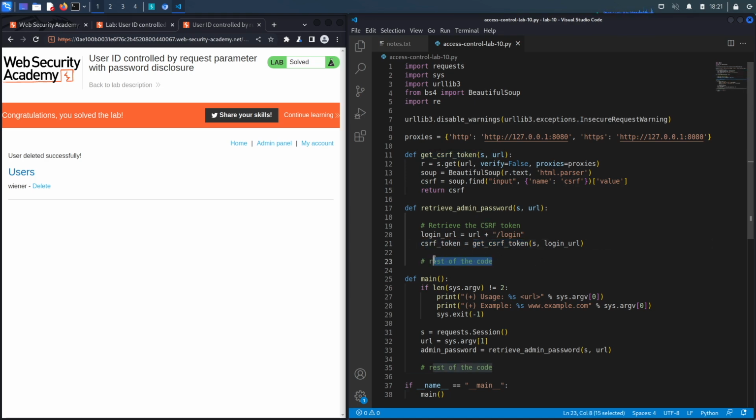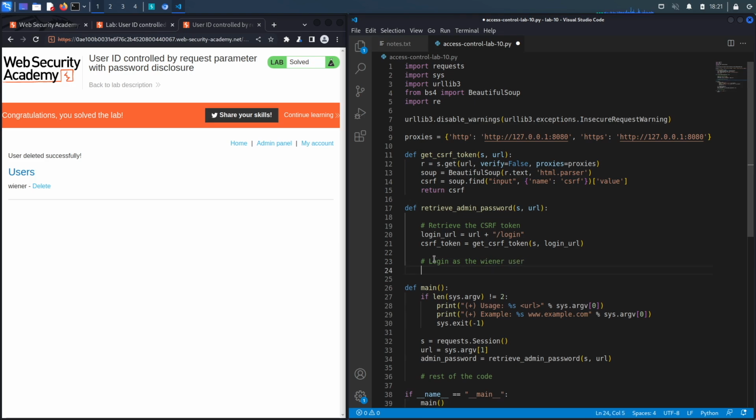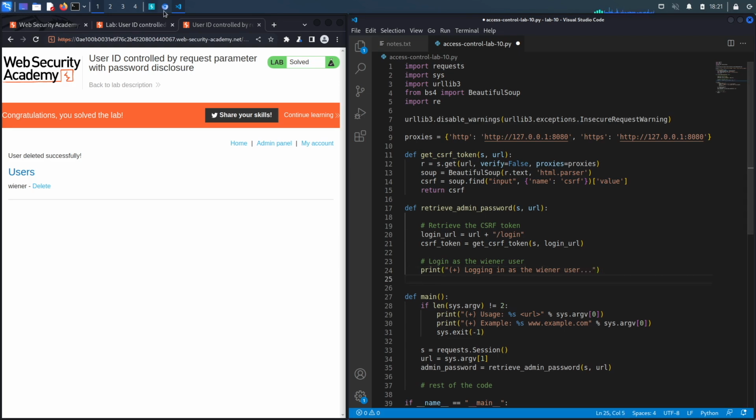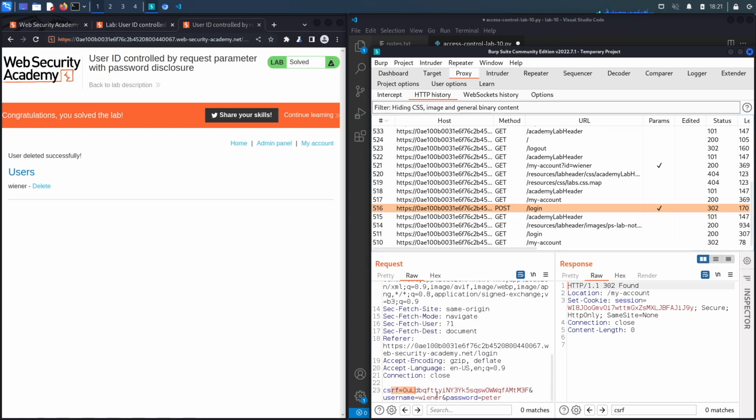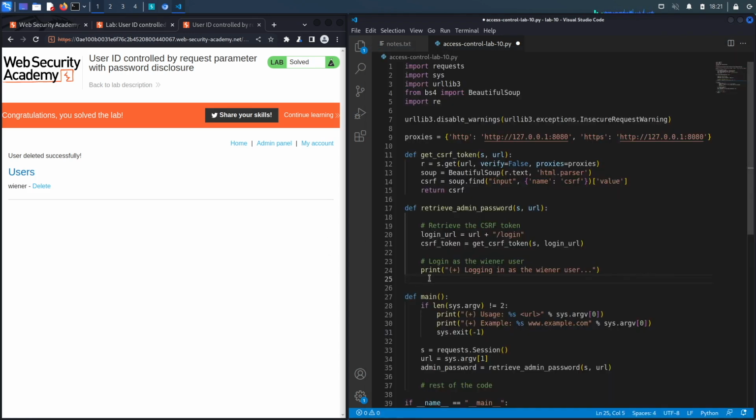Now we have everything that we need in order to log in as the user that we were given. So, log in as the user. First thing we're going to do is print a statement saying that we're logging in as the user. Now to log in, if we go to the login request right over here, it's again a POST request and it takes in 3 parameters. Now we have that CSRF parameter because we extracted it from the previous page, and we already know the username and the password. So we're going to save them all in a variable called data_login.